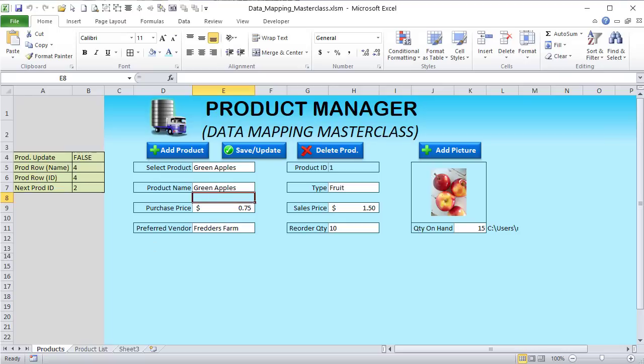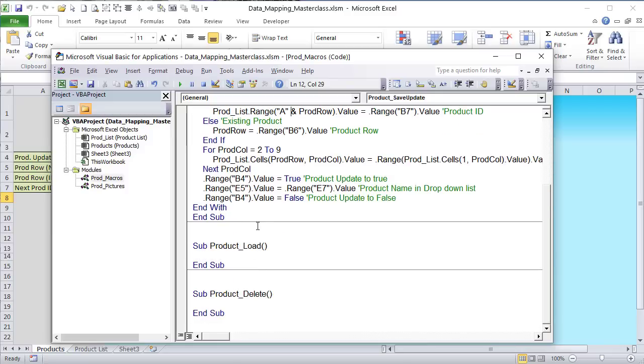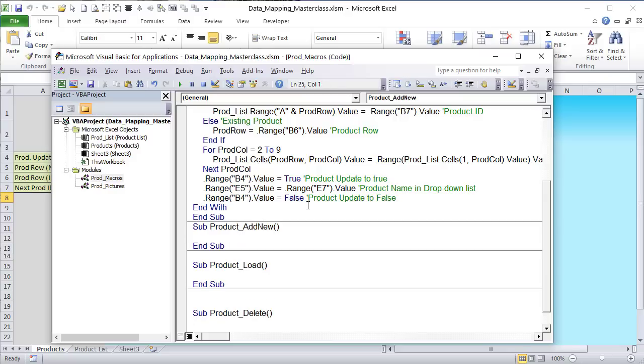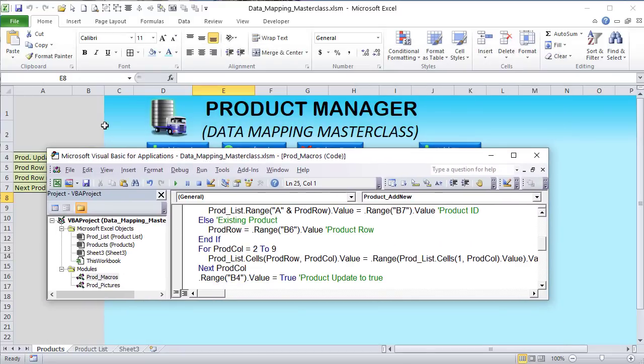So now what I want to do is add a product. It's just a very little macro to add a product. So product new, let's just call it sub product and then add new. Okay, write that in here. So what do we want to do? In this, basically, all we're going to be doing is just clearing out some cells. So it's relatively easy. So which cells do we need to clear out? The first thing we want to do is make sure we clear those cells.